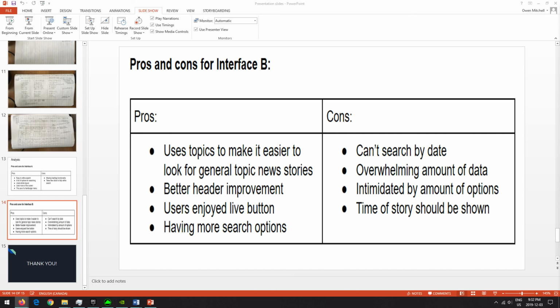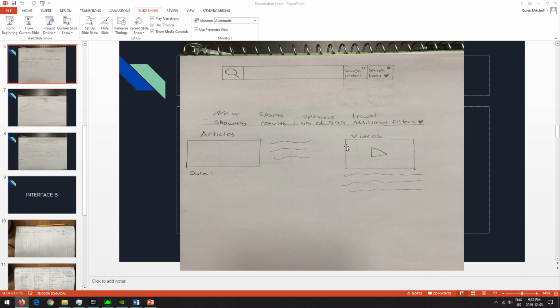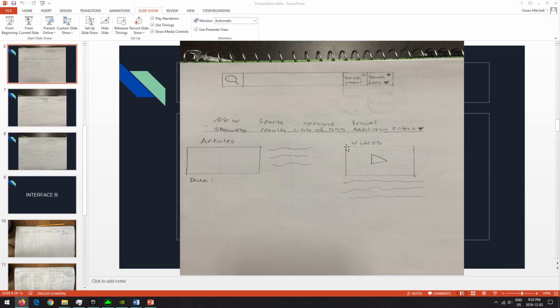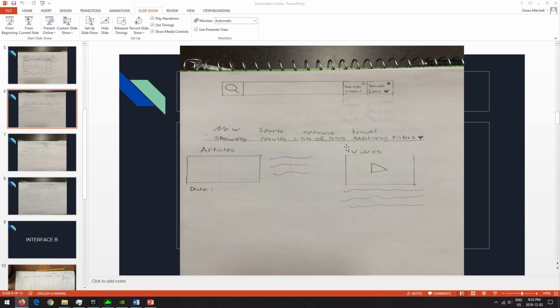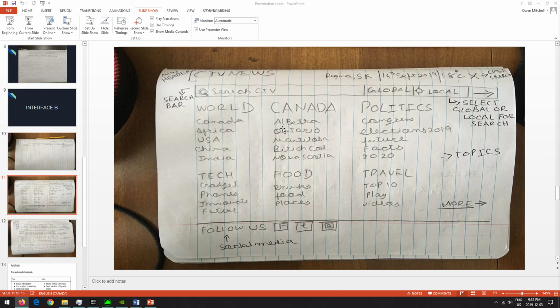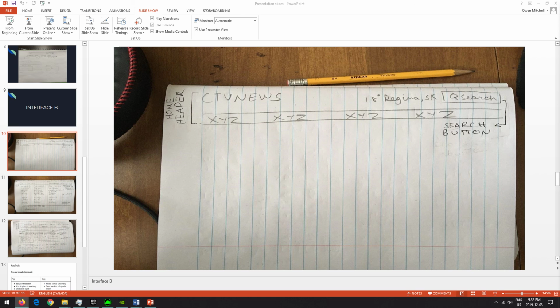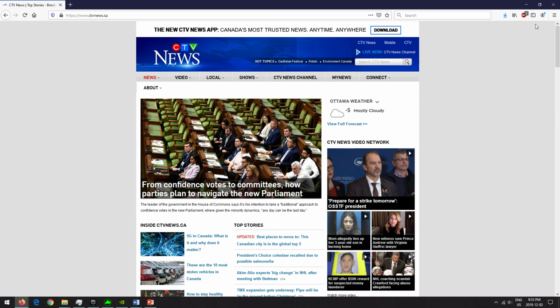The hi-fi option we think we're going to go with: we're going to take this feedback and go with something closer to interface A. More of a layout something similar to this, with some of the added functionality from interface B that we got good feedback on, like the hashtag tag system, and then just some of the ideas about the layout. So if I bring over the live website right now to just illustrate some of what I'm talking about.